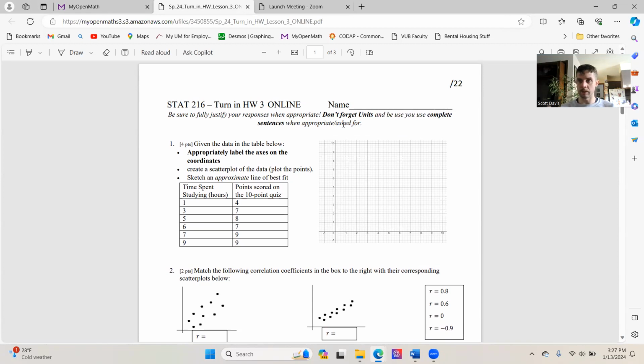Work on it, if you need to do it on your own paper, just make sure you write all the instructions, draw the images, and leave plenty of space for feedback. Use complete sentences when asked for, and don't forget units. Check your units carefully, especially on this assignment.